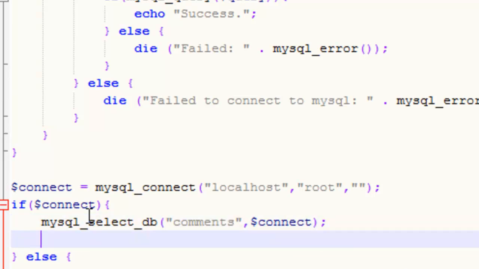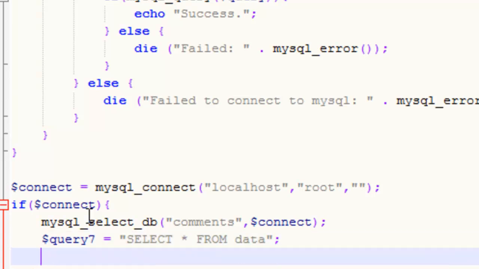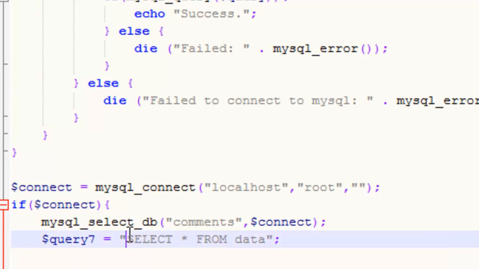Once it's selected, we want to create a query first of all. Query 7, for the sake of it. And this query is going to be called select star, which means select everything from the table data. That's our query. Now, that should be pretty simple.